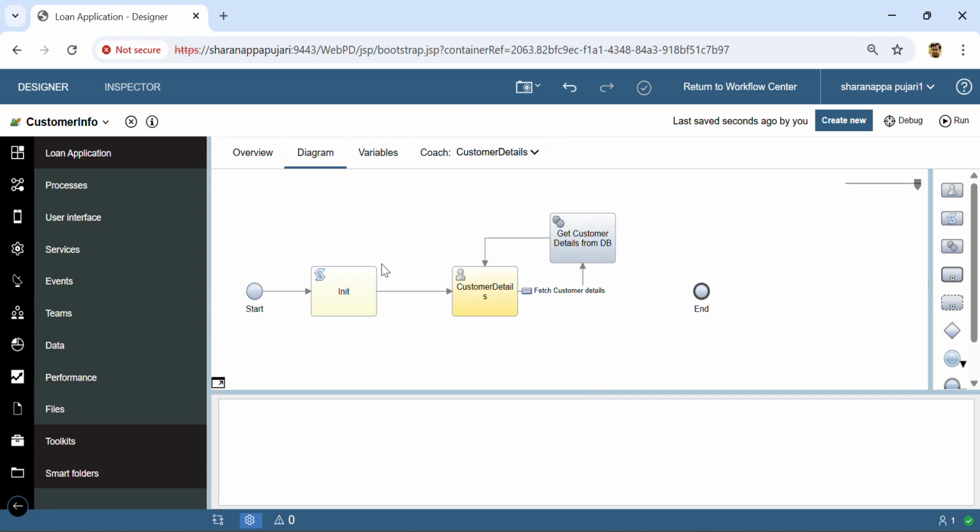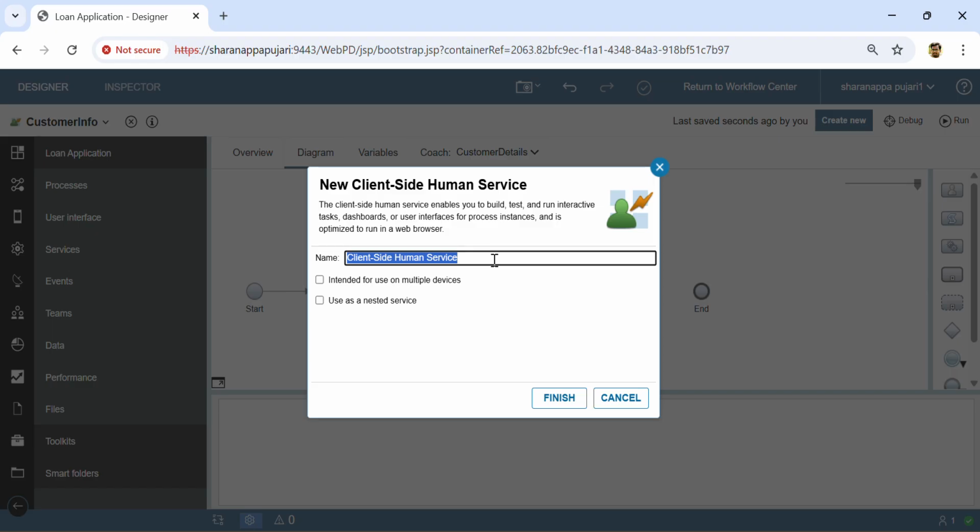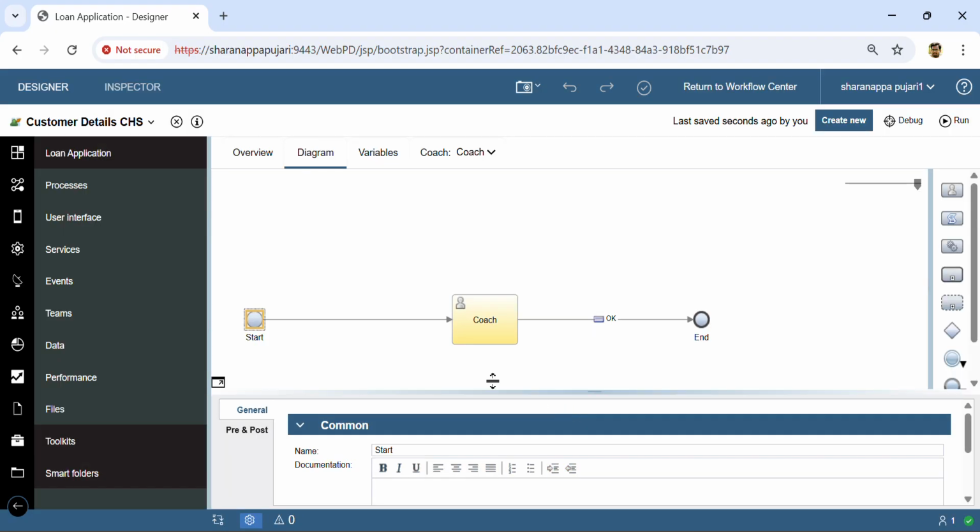As the first step, I need a client-side human service. For that, I'll go to user interface and click on client-side human service. Then I will name it customer details CHS. Okay, then I created a CHS with the customer detail.